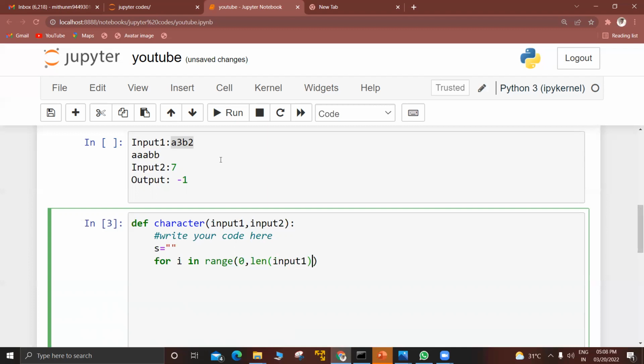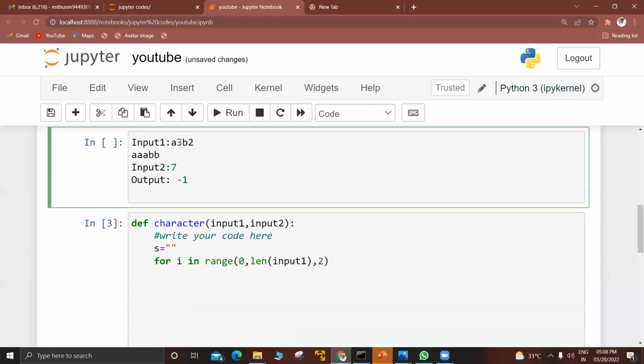Then comes the step length. After each character, there is an integer. We should not include this integer in the decrypted string, so we are skipping this 3, because we do not want it in the decrypted string.